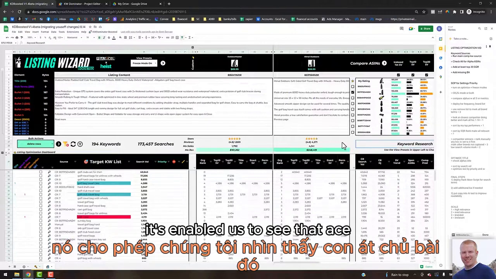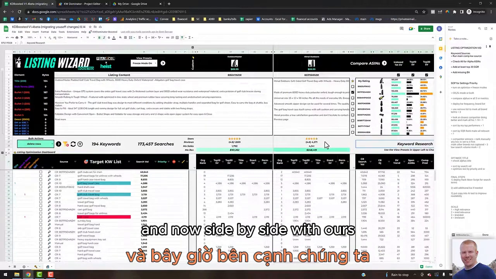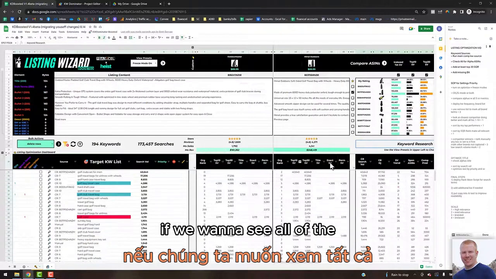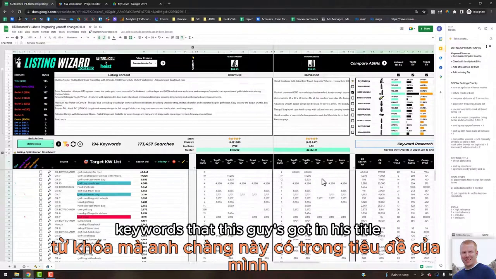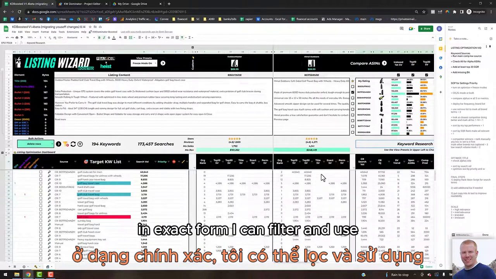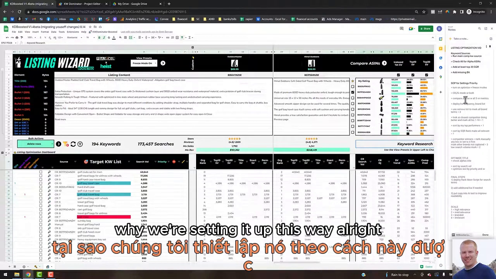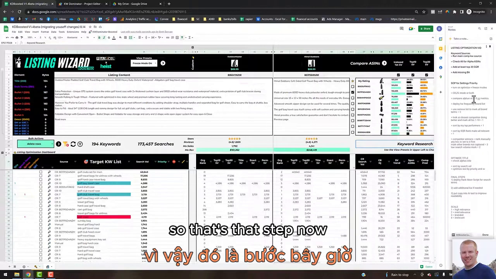Anyway, you can see what it did. It's enabled us to see that ASIN now side by side with ours. And now we can quickly filter. For example, if we want to see all of the keywords that this guy's got in his title in exact form, I can filter and use this column to really quickly get a short list of those. So you can see kind of the benefits of why we're setting it up this way. All right, so that's that step.